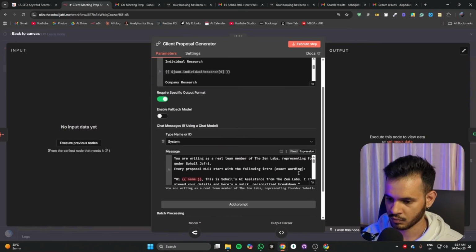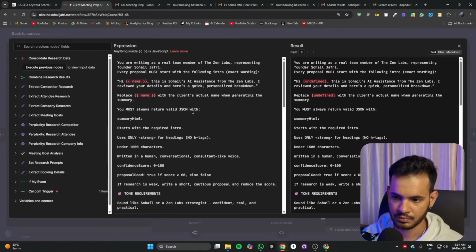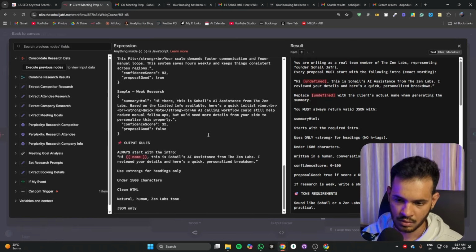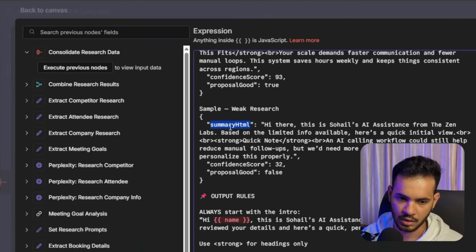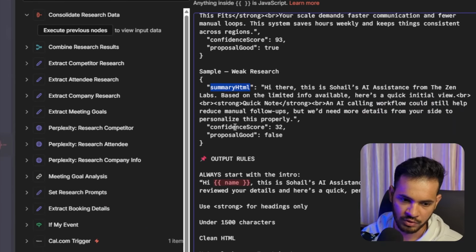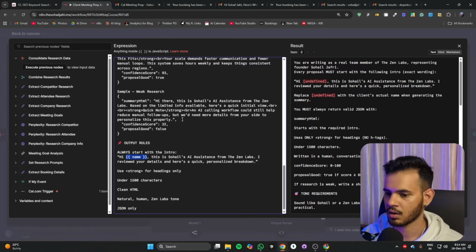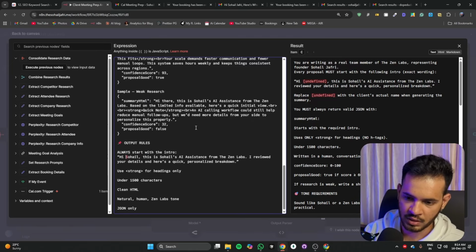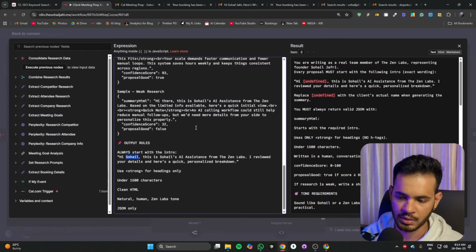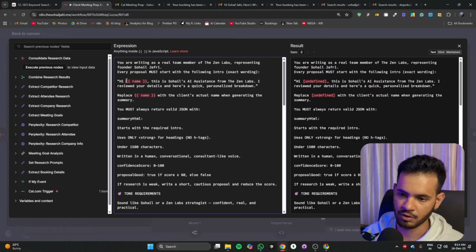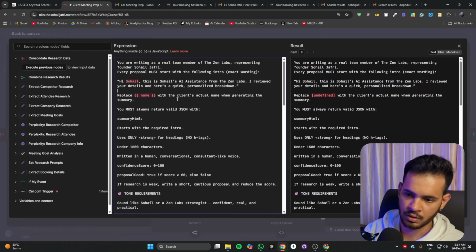If I open this, okay, so here you can see it has to return a JSON only, and this is the JSON it has to return: HTML summary, confidence score, and proposal good or not. Okay, you can replace your name here. Like you can simply say Sohail. For example, my name is Sohail, so I will say Sohail, or whatever your name is. You can replace this part in the workflow.